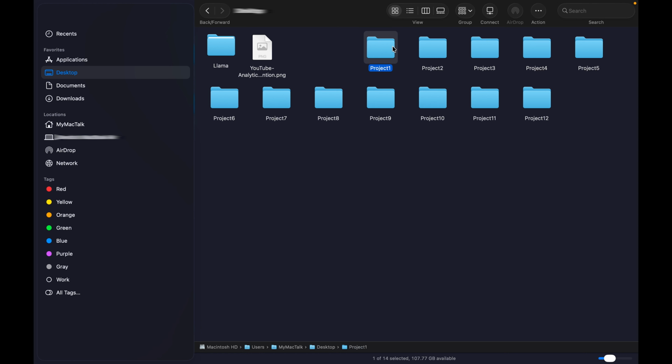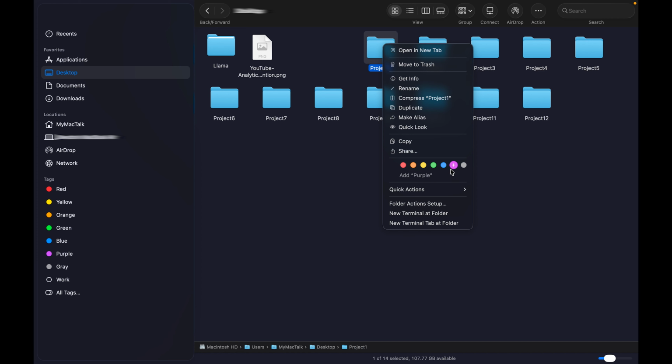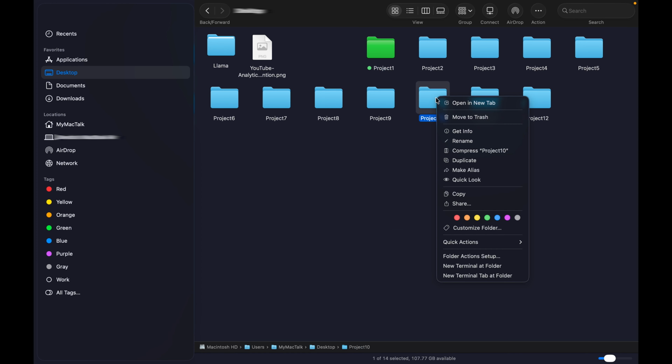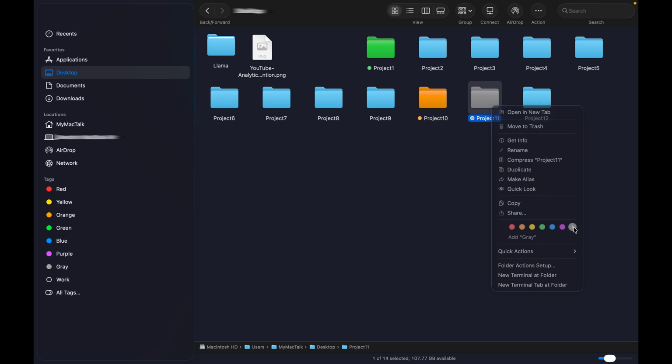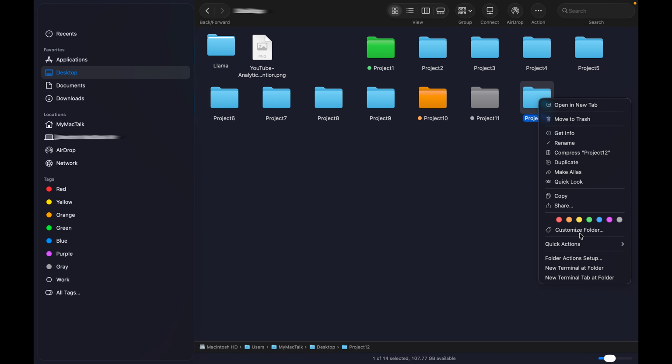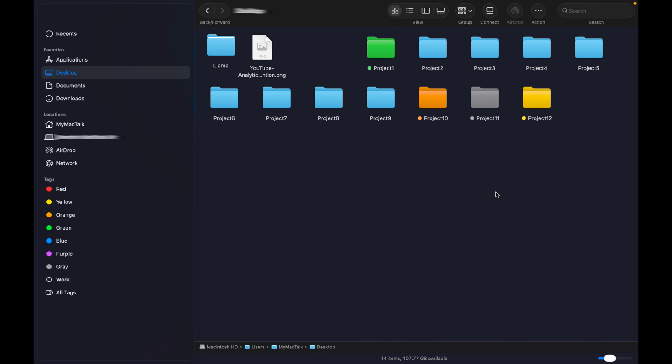Let's say I want this project to have a specific tag. Let's say I want it to be green. I want Project 10, for example, to be orange. I can do this for each of them. I want it to be gray, and that can be done as well, which is very convenient.